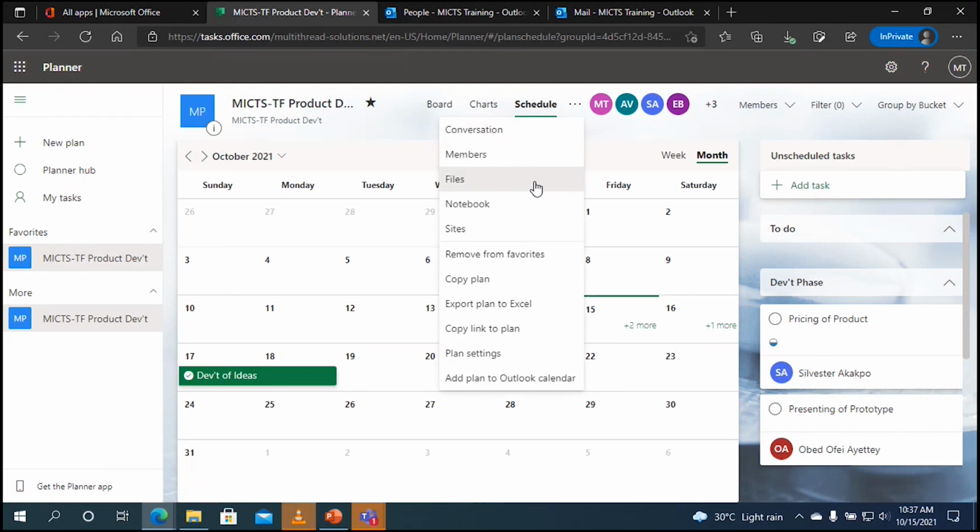And then we have the files. This shows you all the files that have been shared on the plan. You have a notebook. It just creates one note where you can have your collaboration with your colleagues. Okay, we also see remove from favorite. You can copy this plan and then use it to create another plan.